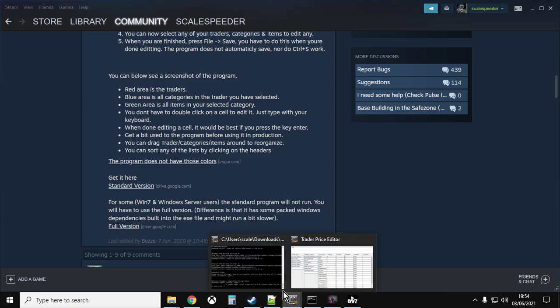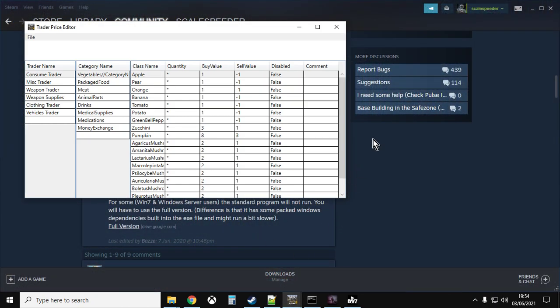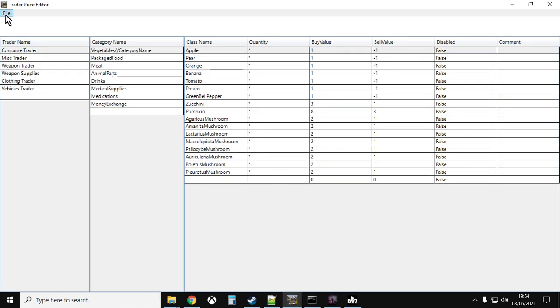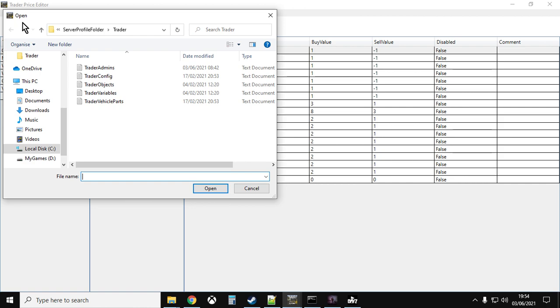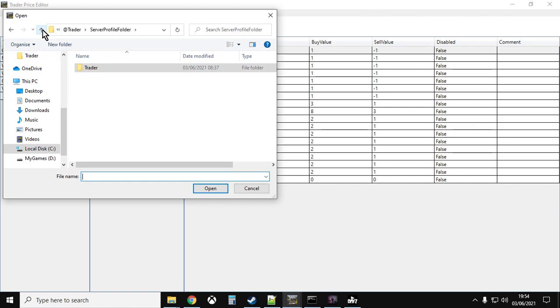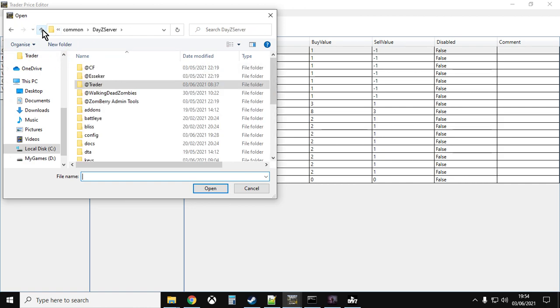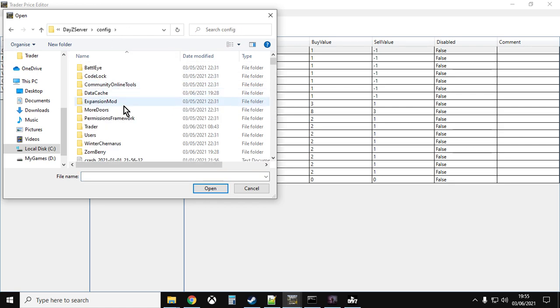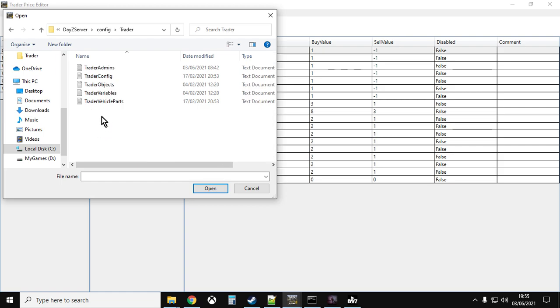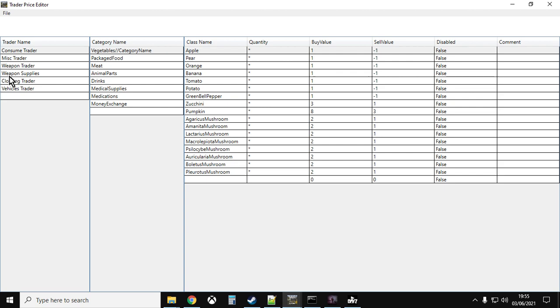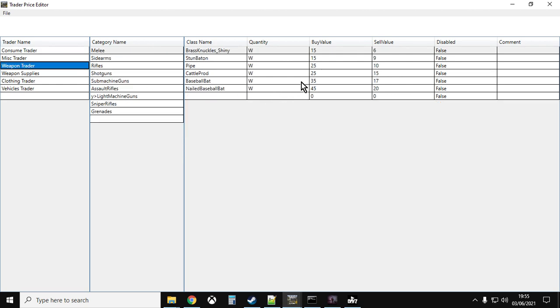But when you've downloaded it, what you can do, it pops up something like this. And you can say File Open. And if you go to your DayZ server folder, so here's my DayZ server, go into the config folder, go into the trader folder, go into the trader config, open that, and you'll end up with this, which is a nice simple spreadsheet. Well, as you can see, we can go through and we can change the prices, the buy price and the sell prices of things pretty quickly.